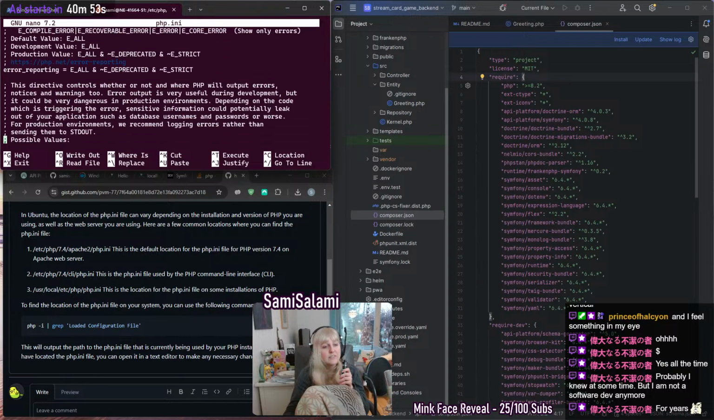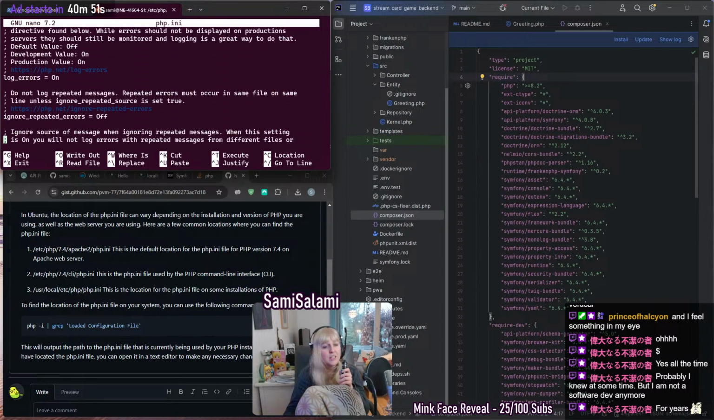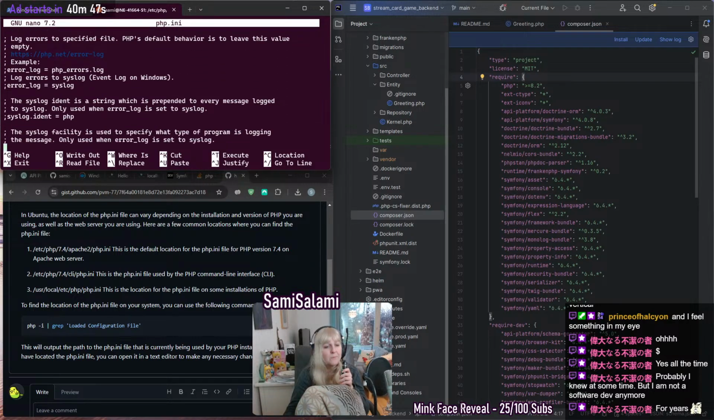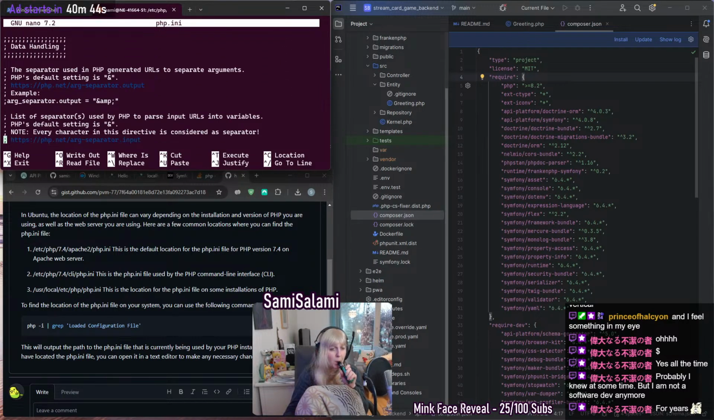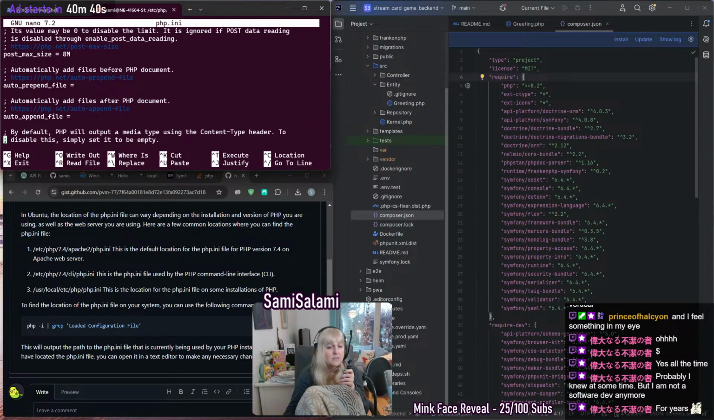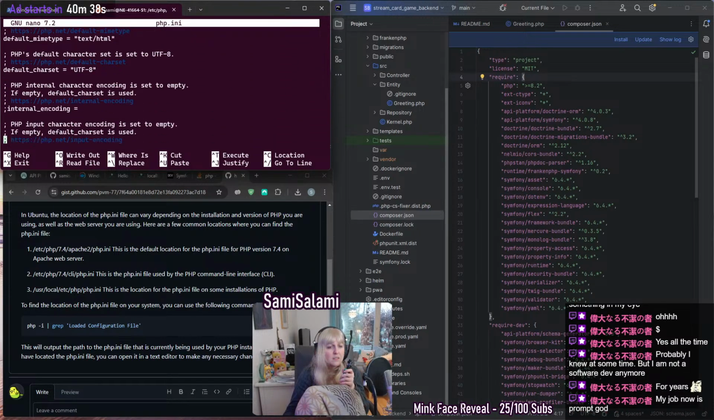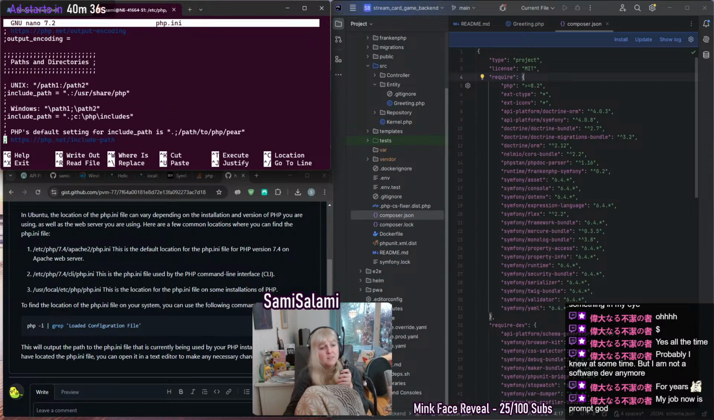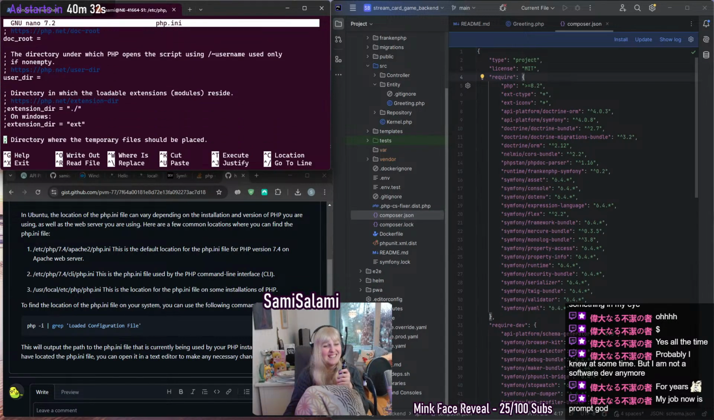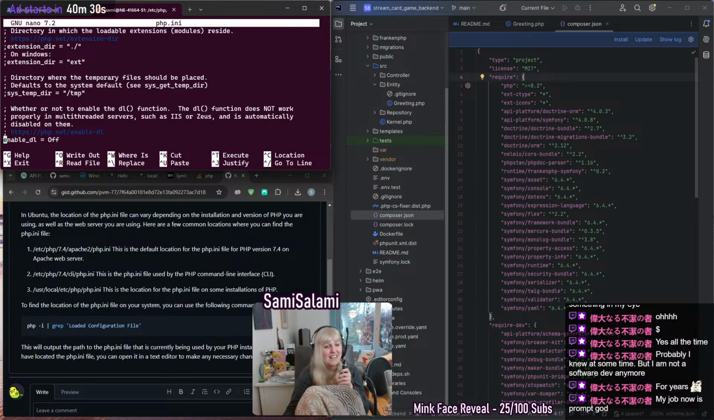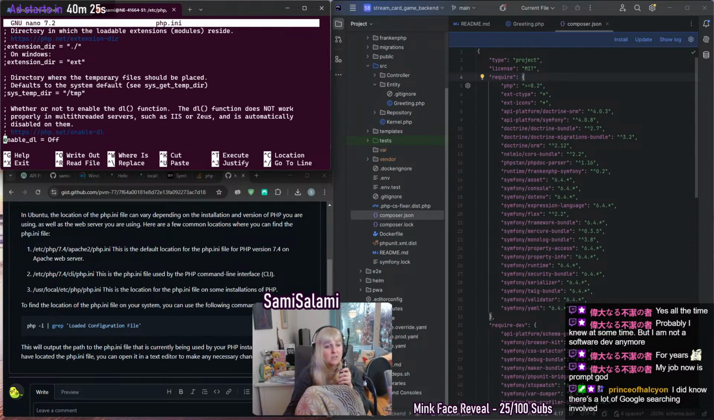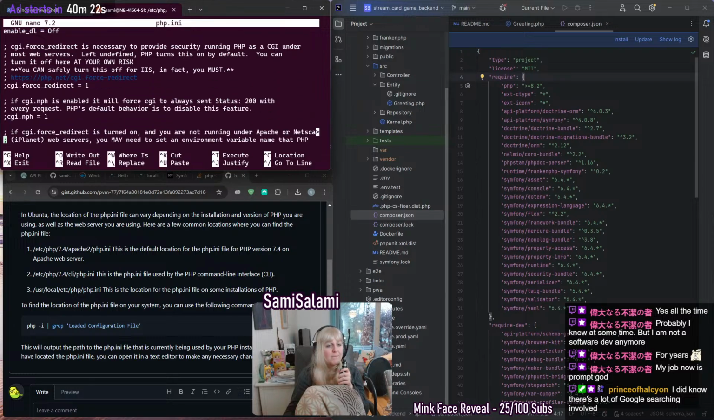Where the fuck? Since when is the PHP ini this long? Has it always been this long? Prompt cut. I mean, oh, okay. So here's all the extensions there. We're getting close.